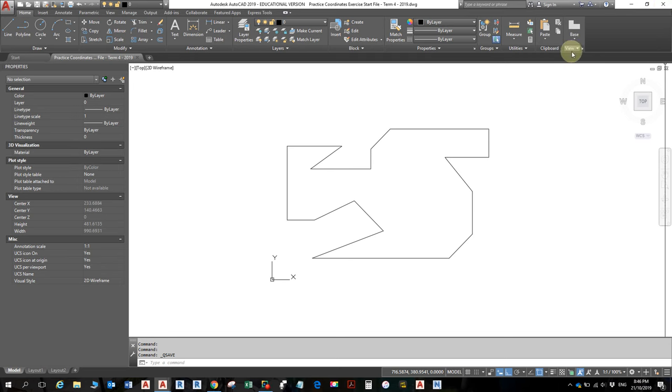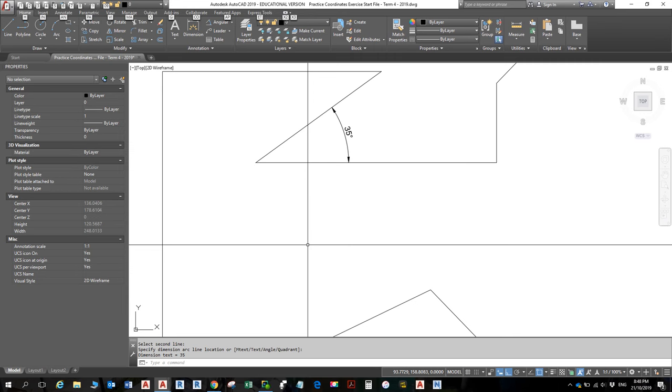Can you leave the measurements up as you go around? So if you're checking each one, can you leave them on the screen? No. Okay, good question. But yeah, we'll do some dimensions later.